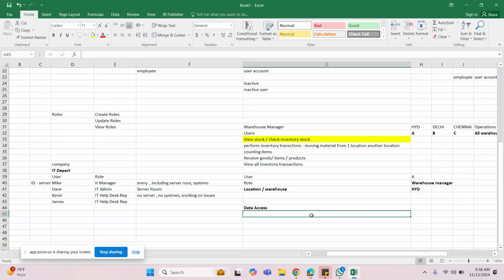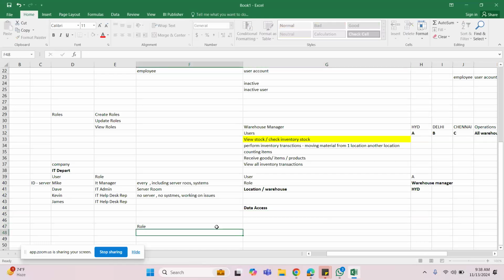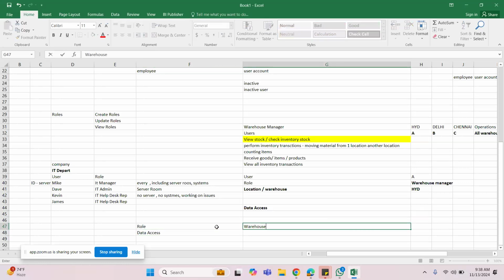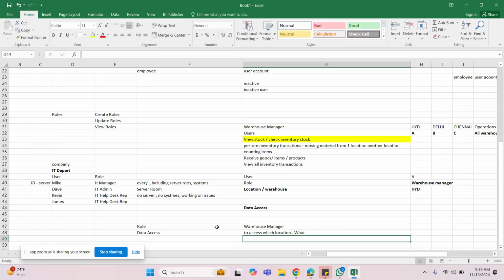That is how it works. First, you should have a role, then you should have a data access. Role will tell you what you are going to do in the system, for example warehouse manager, and data access will give permissions to access which locations or what. This is how it goes hand in hand. You should have a valid role, and that role should have valid privileges, and you should have a data access that will control what you can access. This is tight security here.